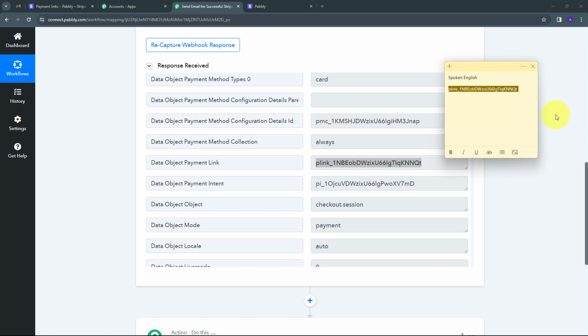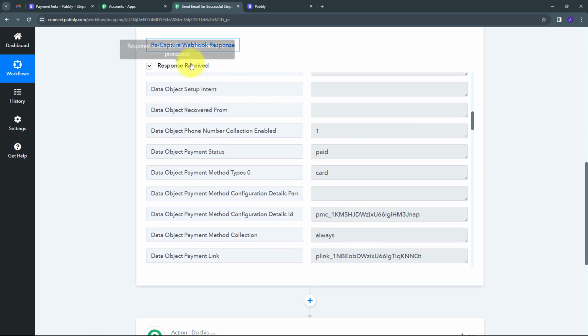Now I'm going to make one more payment for a specific product. So I'm going to go back to Pabbly Connect and here I'm going to click here on this recapture webhook response.